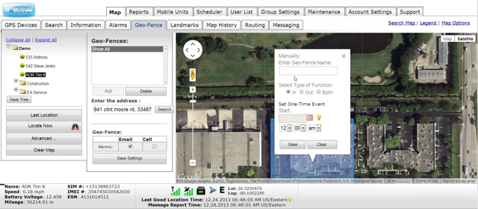And basically now what I want to do is name that geofence, determine how that geofence functions every time that my vehicles go in, they go out, or both. And then I want to save that particular geofence.